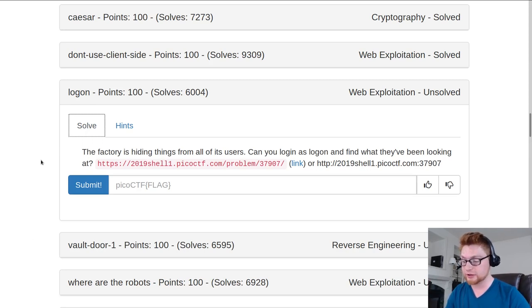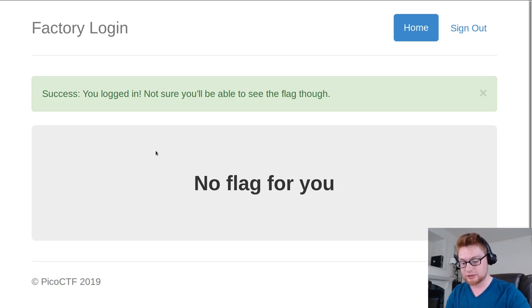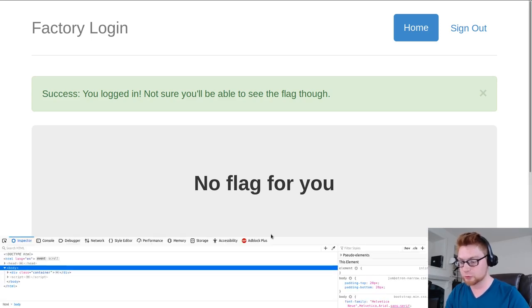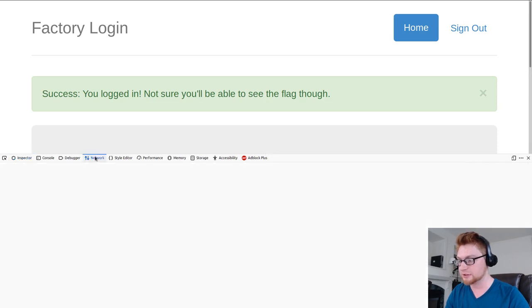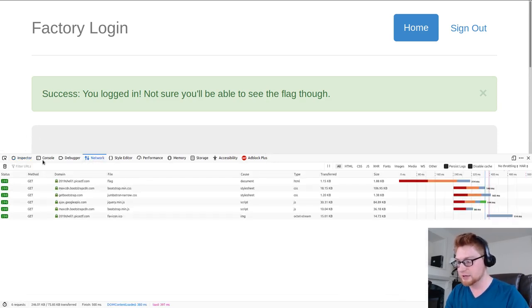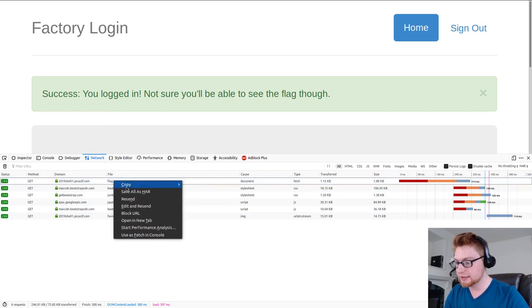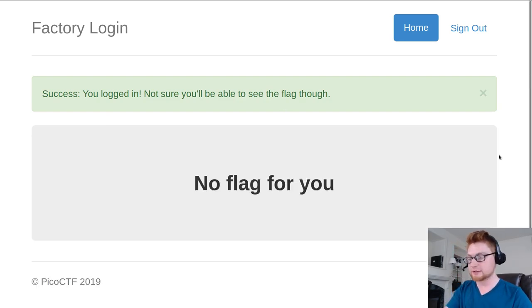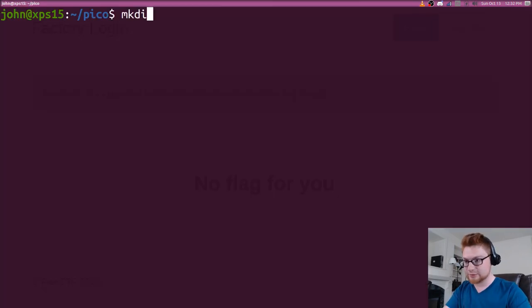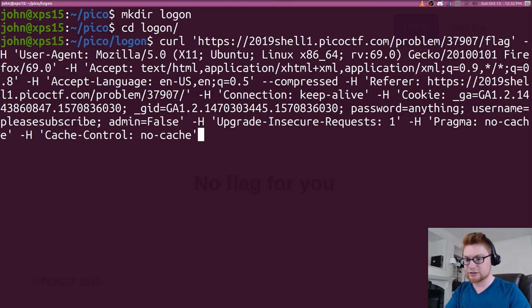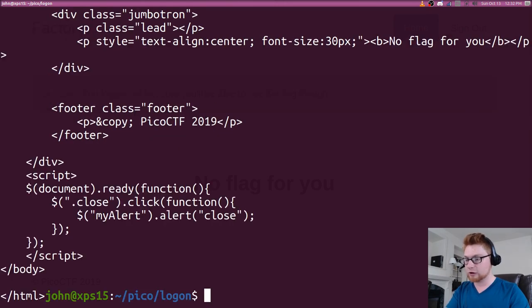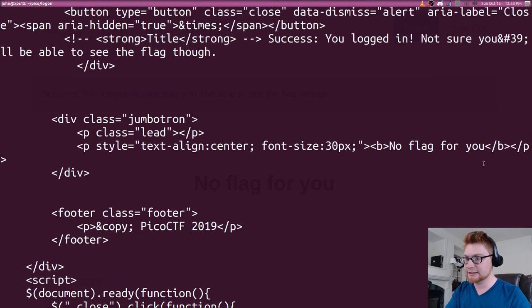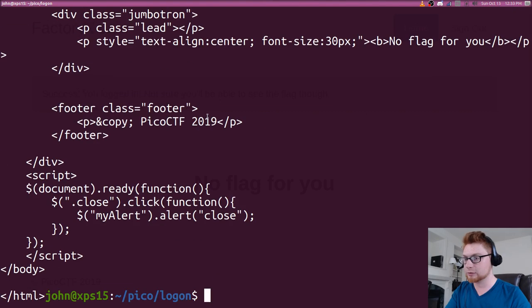So what I did here after I've logged in is I've actually tried to go ahead and take a look at my developer tools, see what's happening in the network tab, because maybe it'll just simply give us this page. We can see here, I'm going to look at it with that curl command, so I'll be able to automate it and kind of modify headers and things as I need to. Let's make a directory. What is this called? Logon? Good. So let's just take this curl command that I've copied and pasted, run it, and it would give us that page. Success, you've logged in. Not sure you'll be able to see the flag, though.